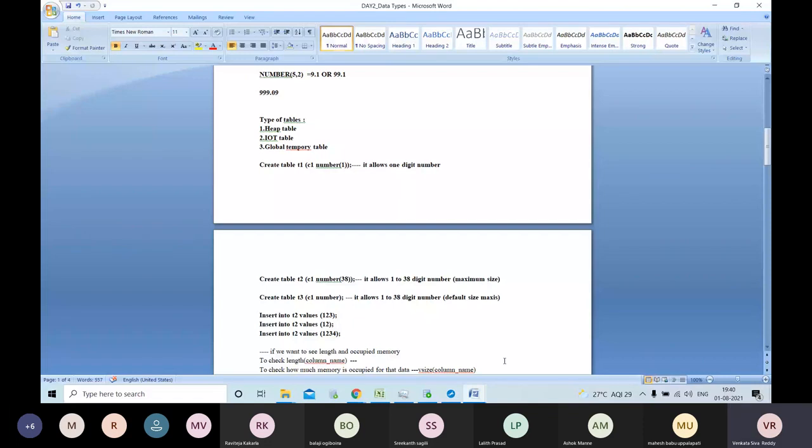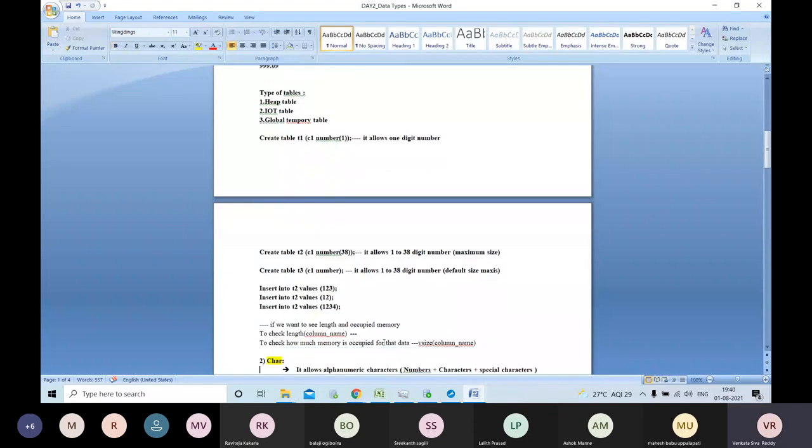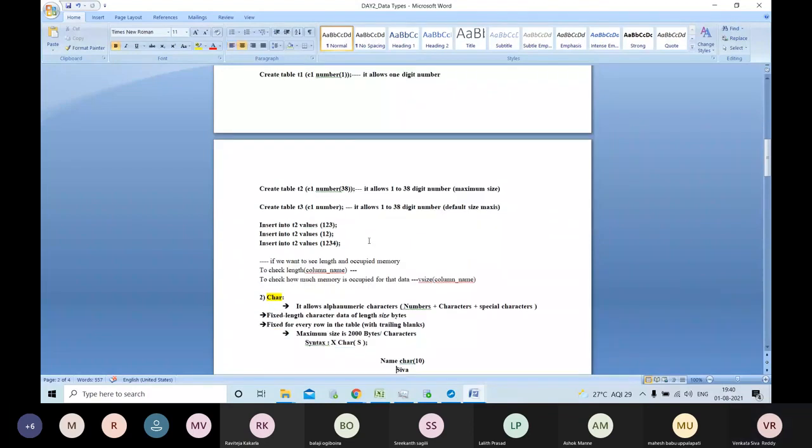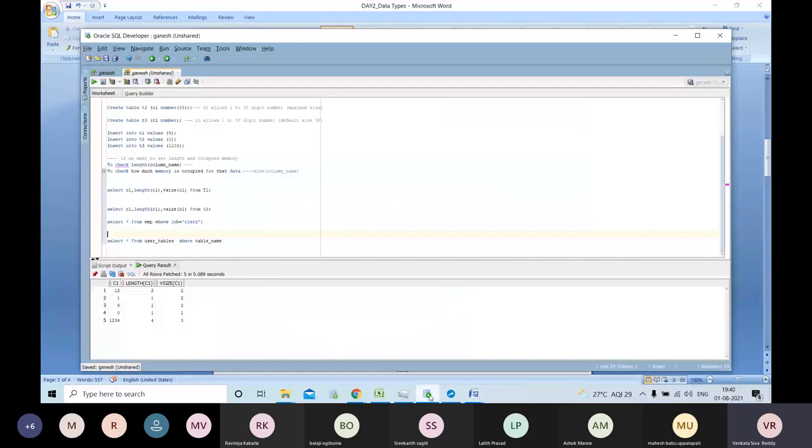Okay, so you saw the number data type. So create with the int and the float. What is happening, we will see. So I'm going to see the things. Okay, user underscore tables. In the tables, table name.